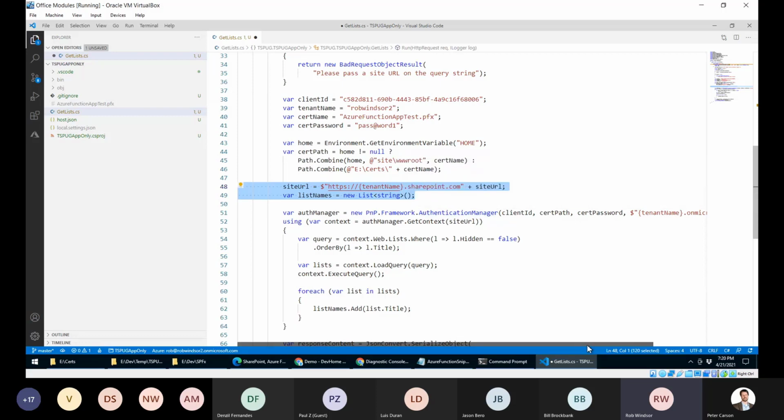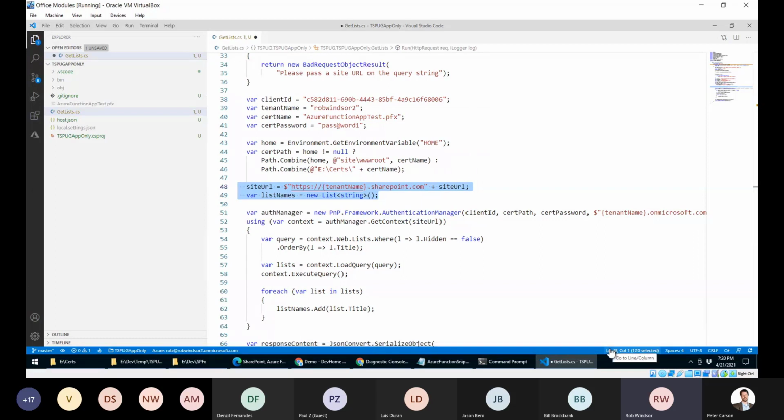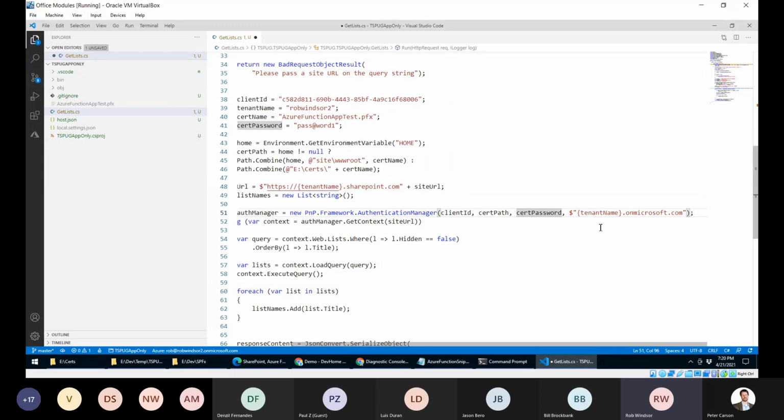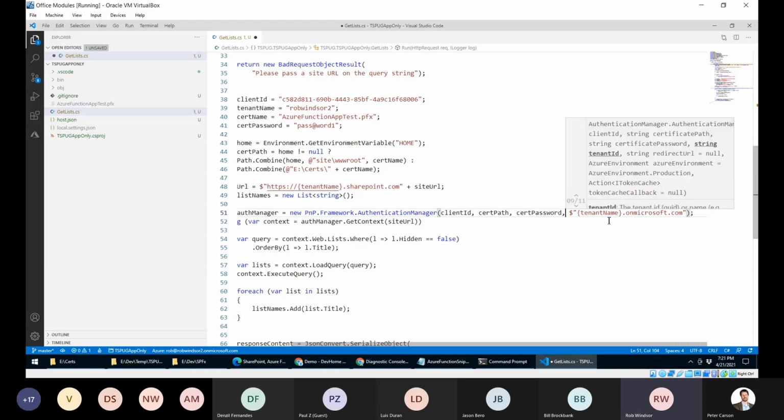So the library that I brought in, the P&P framework library, has this thing called an authentication manager, and it has a ton of overloads depending on how you want to authenticate with Azure. In this case, I want to authenticate using the client ID and the certificate. So I'm going to pass that in, and then I just need to say what the tenant is. So it's the tenant name.onmicrosoft.com. I believe that the parameter is probably called authority. No, it's called tenant ID.